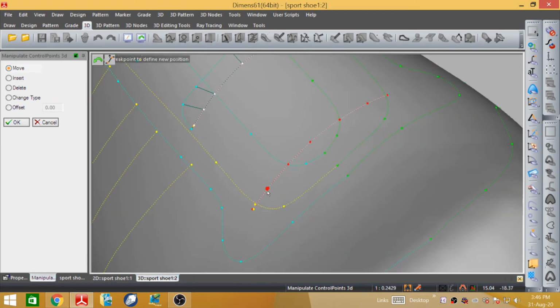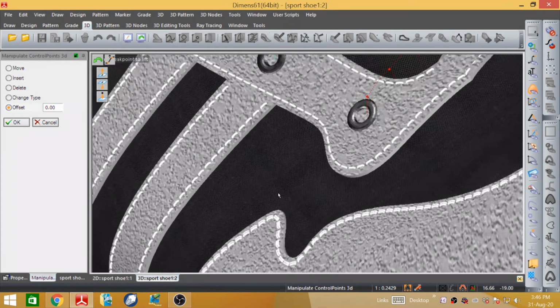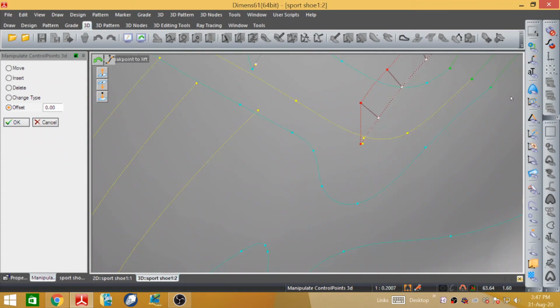We have to select this one, go to the offset menu, and again select the point. We have to enter here the uplifting gap, 6 mm, and similarly 6 mm to all the points. We have to carefully enter the amount. We should not make any mistake. It's okay. Now we have to recheck whether it is properly adjusted or not.